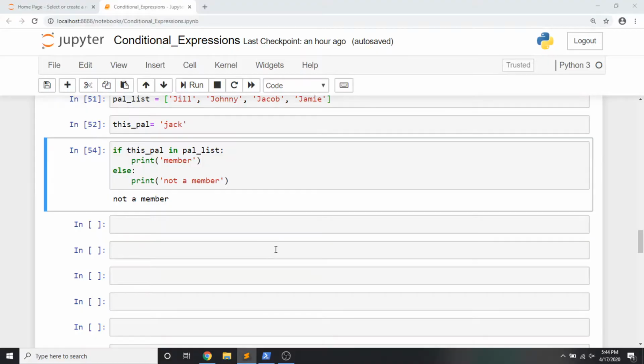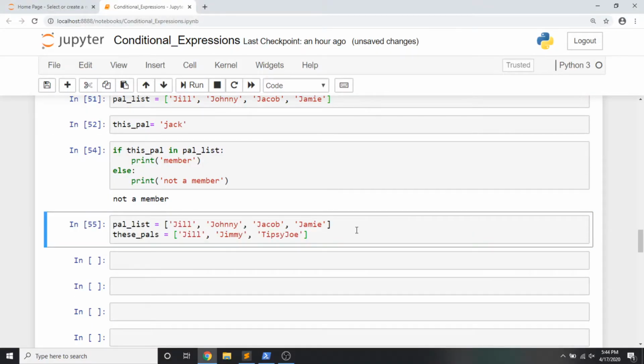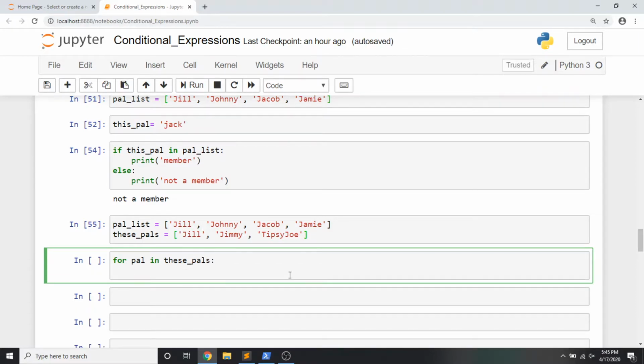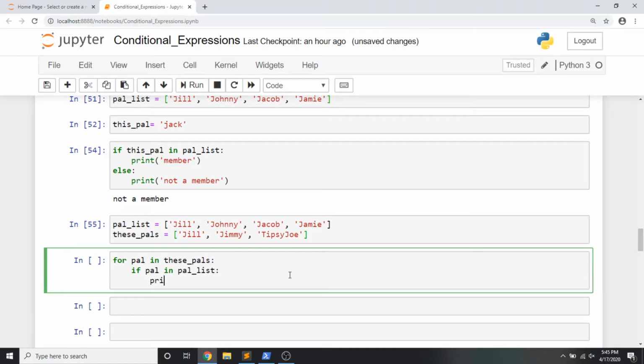Let me generate some data to illustrate this. I'm going to have a new pal list and a list of these pals I need to evaluate. Now I want to make an identical check for each piece of data, so I'm going to start with my iteration: for pal in these pals. And then I'm going to perform my conditional check. If pal is in pal list, print pal is on the list.